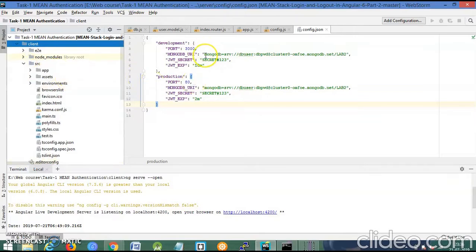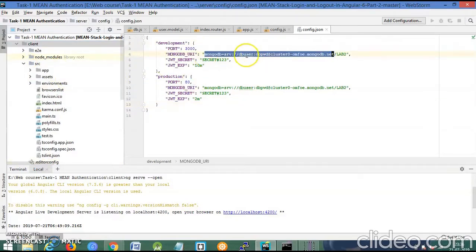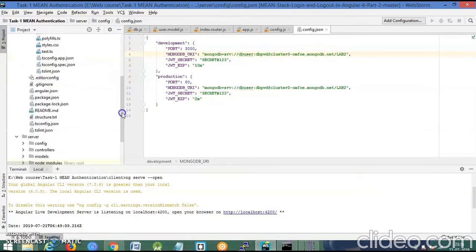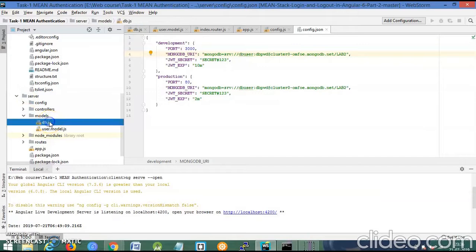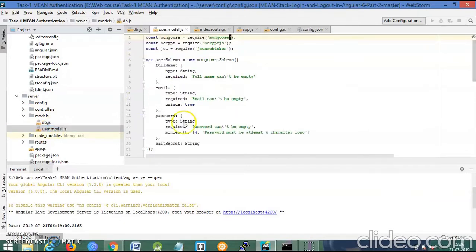We have specified the MongoDB URL with the DB username, password, and the database name as lab2, and we have specified the schema name as users. In the server, we have the models. In the models folder, we have db.js with the connection to the Mongo database. The user model specifies the schema of the document.